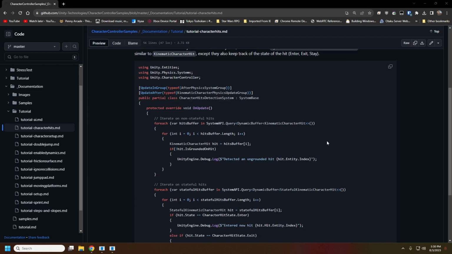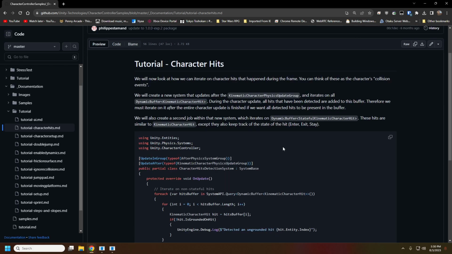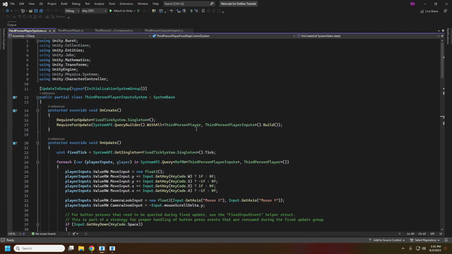So I'm just going to basically copy this system script from the GitHub here, and we are just going to put it directly into our project. This could be its own file, but I'm just going to put it here at the bottom of our third-person player systems.